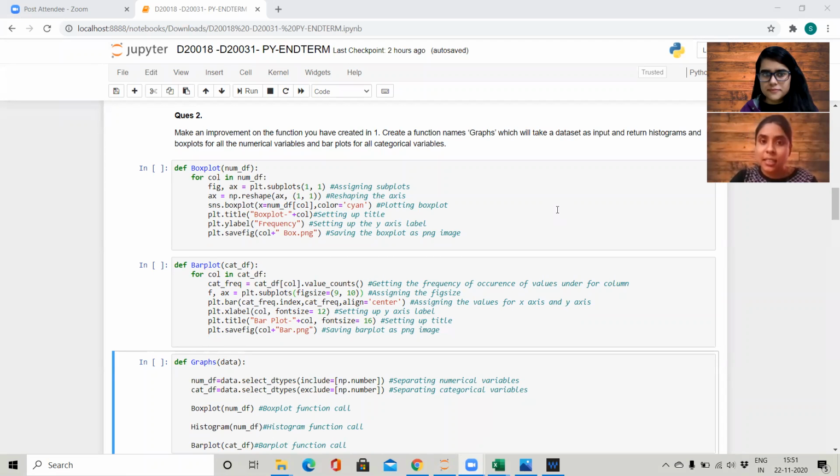Everyone. As in our previous video, we created a function for histogram to visualize the numerical features in our dataset. Let's further extend it by creating box plots for numerical variables and also bar plots for categorical variables. Now Shivani will explain us through the functions that have been created.